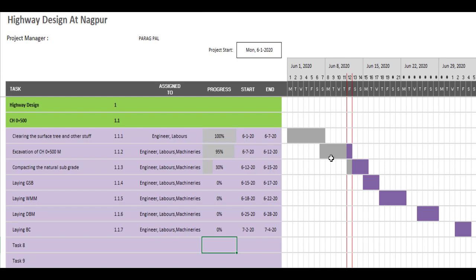So in today's video I just explained how to prepare the Gantt chart using this Excel sheet. In the coming video, I'll definitely provide you more definitions and more advanced level inputs for project management.